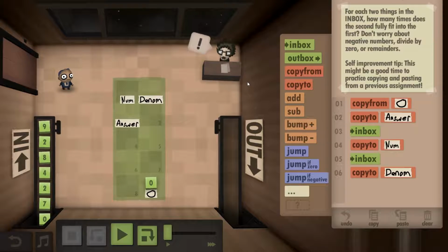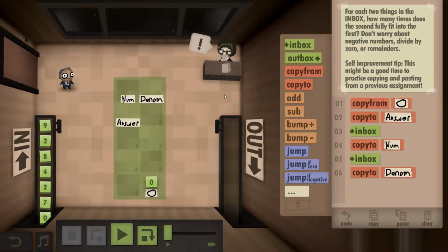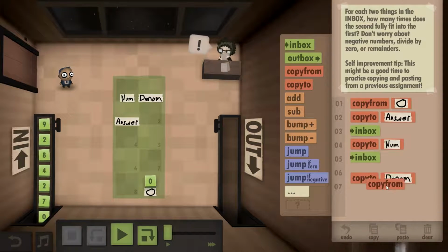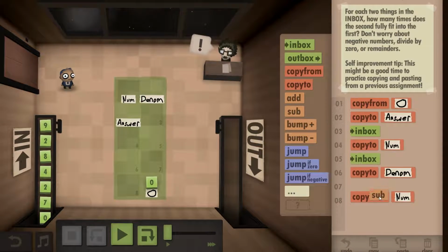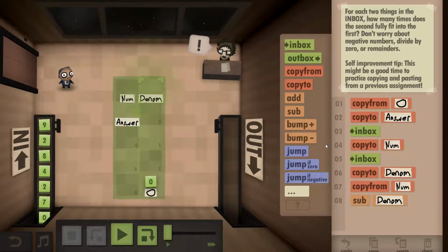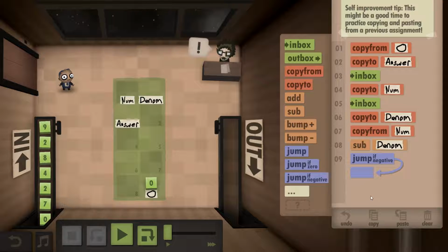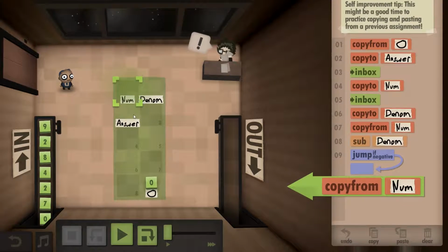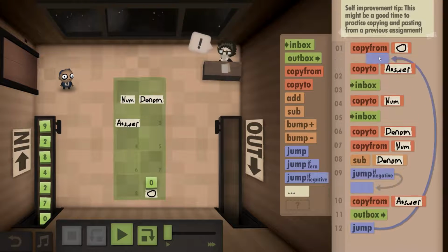So we're going to be subtracting the denominator from the numerator. So we actually have to copy from numerator. Then we have to subtract the denominator. If the answer is negative, shenanigans will occur. That's when we copy from the answer, outbox, and loop all the way back.